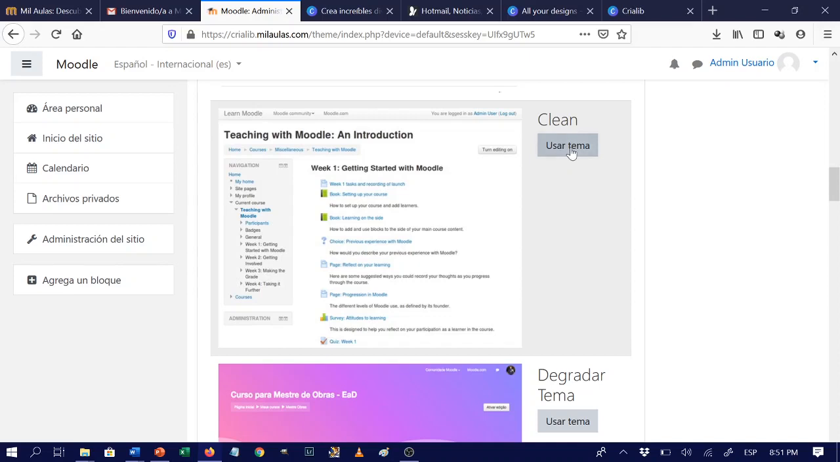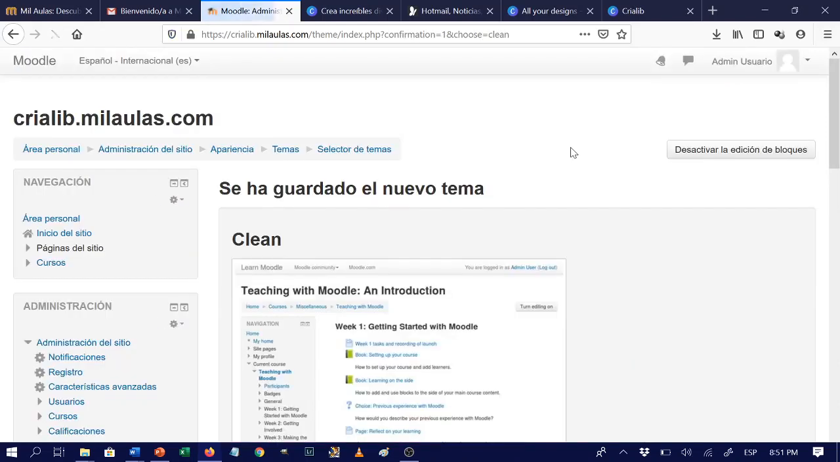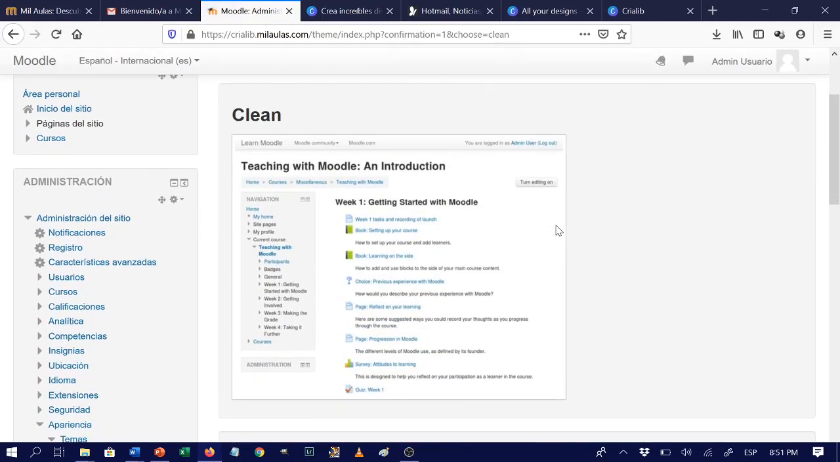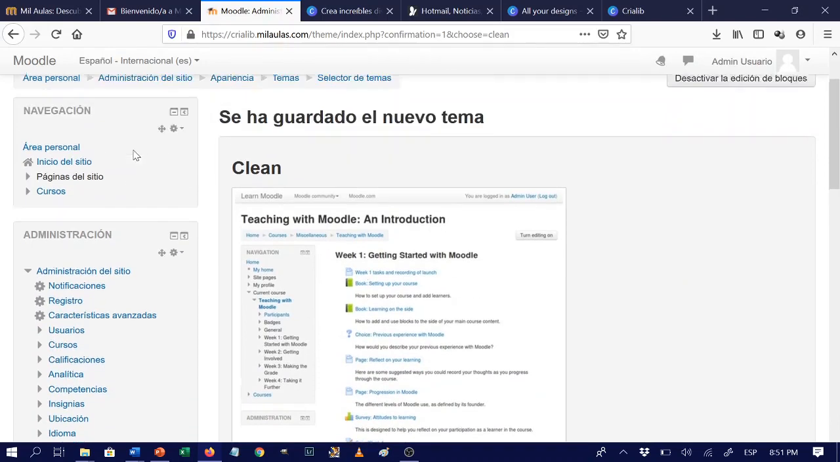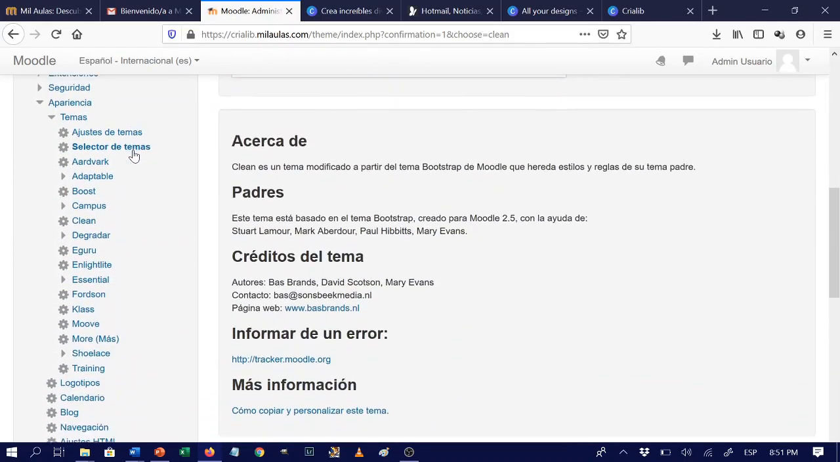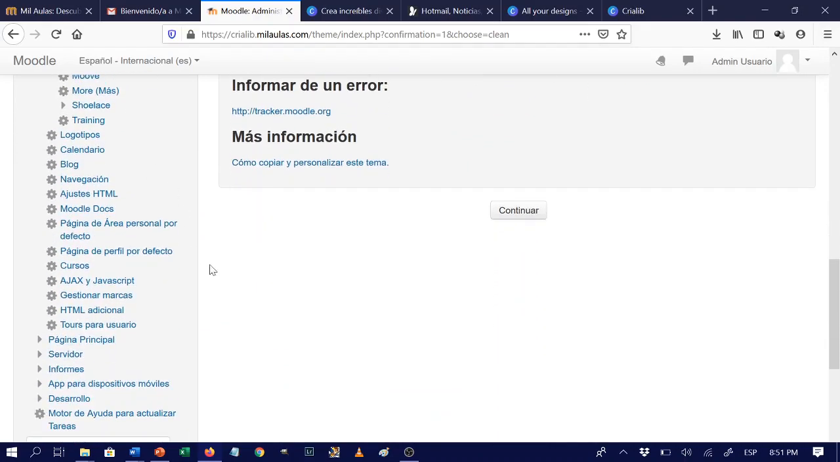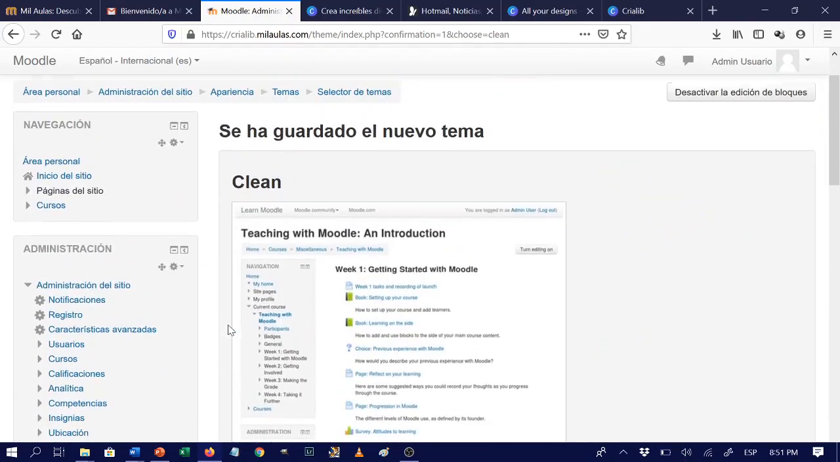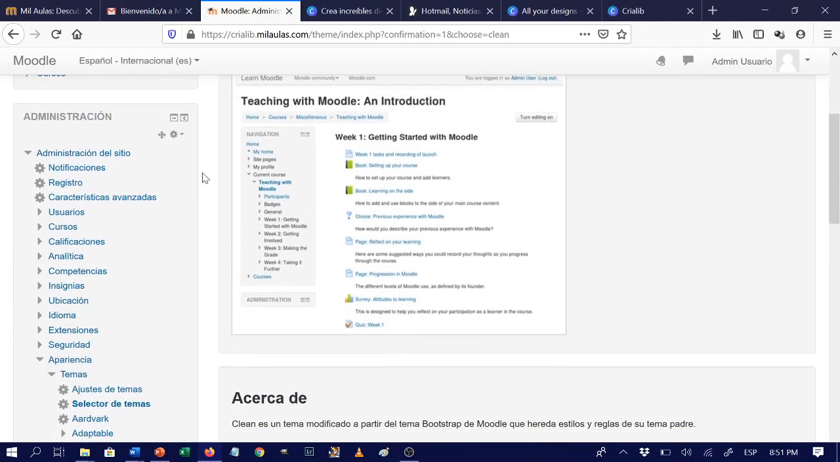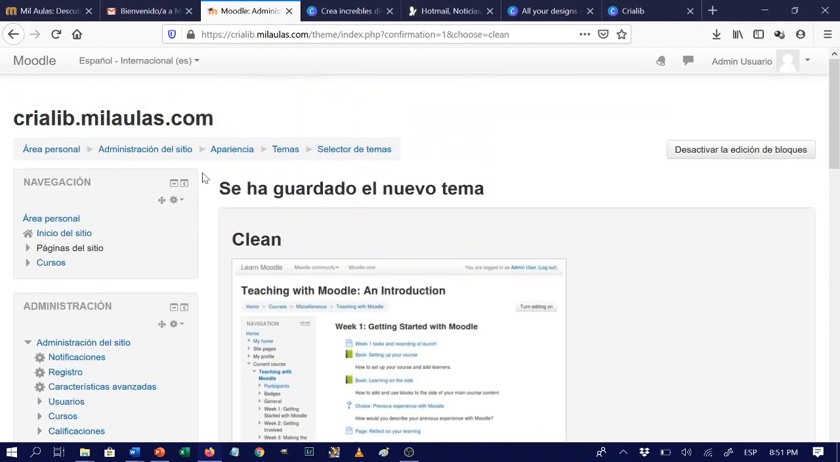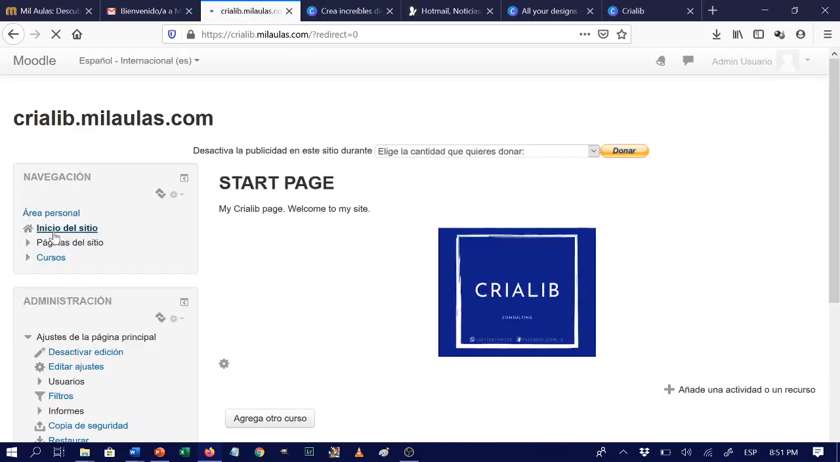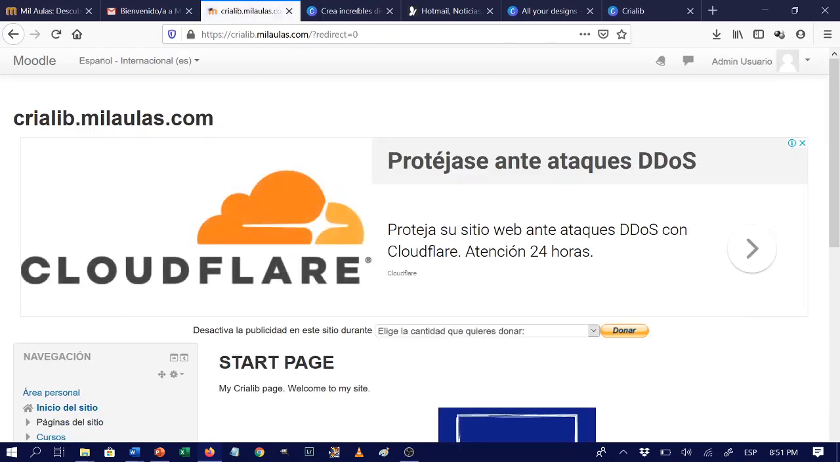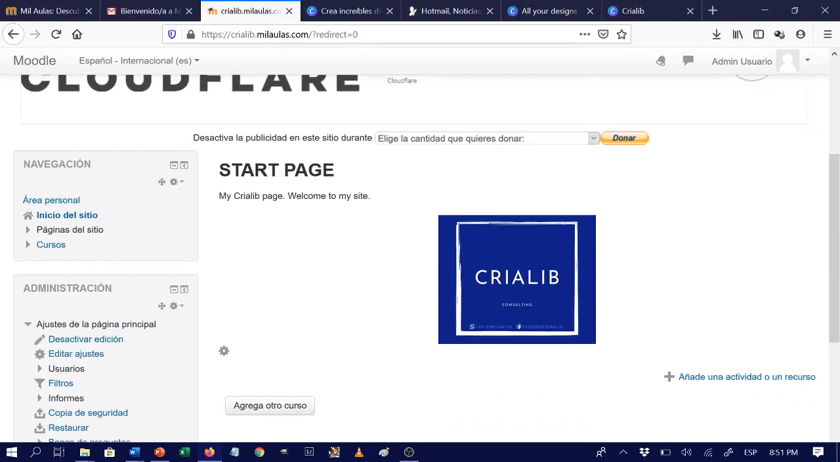So let's click here, Usar tema, use theme, and immediately you're going to get a different organization of your site. And this is what you have. And after this, what we're going to do is go to Inicio del Sitio. Now you could see that in your site this is going to look different.